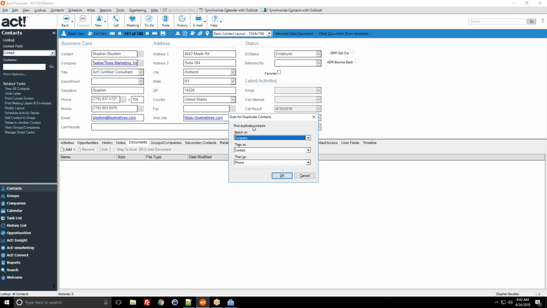The only fallback is that Scan for Duplicates has to be a verbatim match. So if we're going to scan on contact name, then it's only going to look for 2 contacts that are completely identical. So if you've got James Bolden in there and Jim Bolden, they will fly under the radar and not be caught by this. So there are drawbacks to this tool as well.